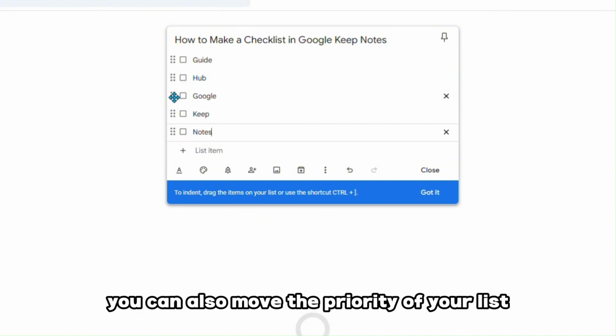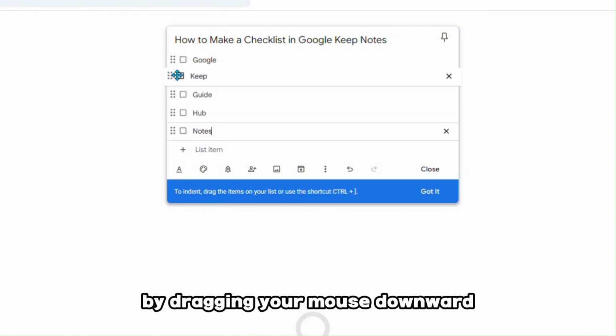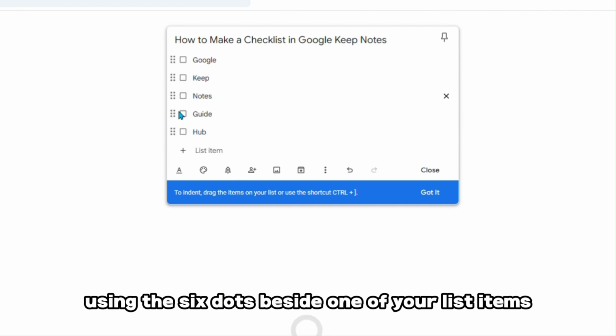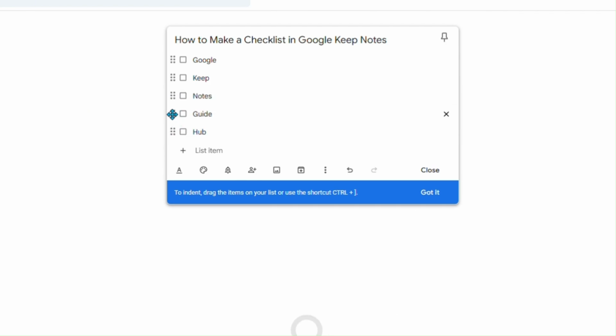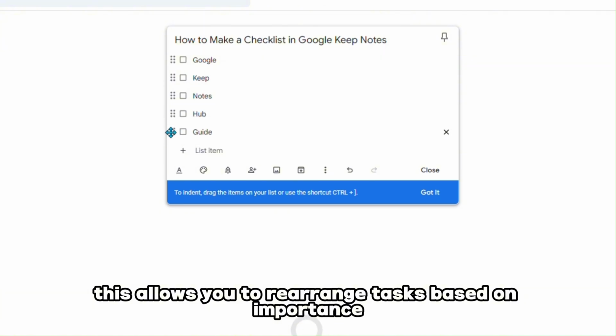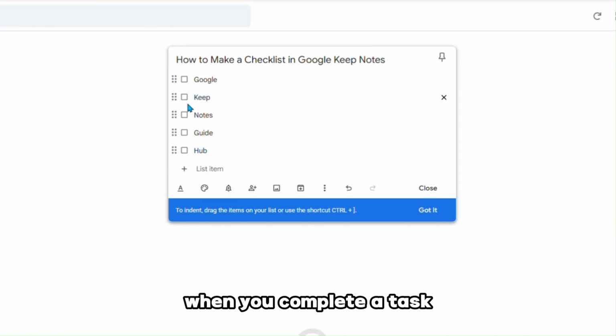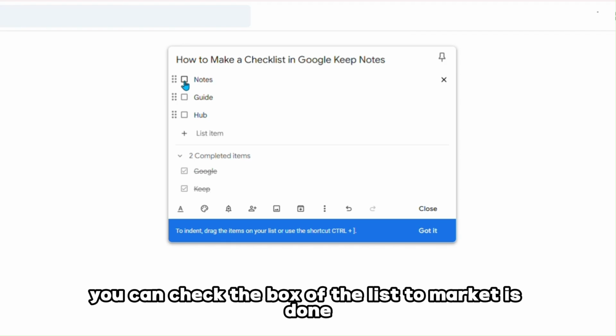You can also move the priority of your list by dragging your mouse downward or upward using the 6 dots beside one of your list items. This allows you to rearrange tasks based on importance. When you complete a task, you can check the box of the list to mark it as done.